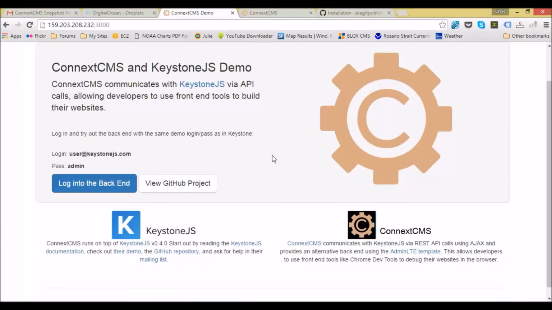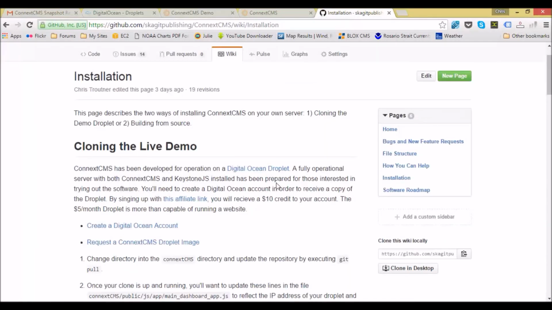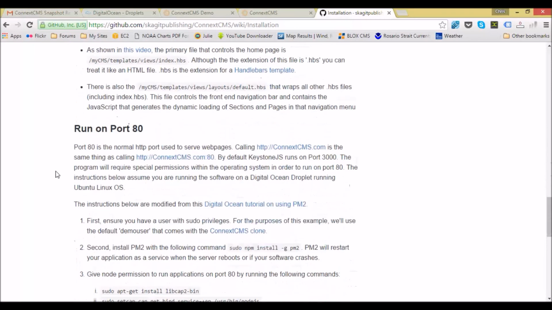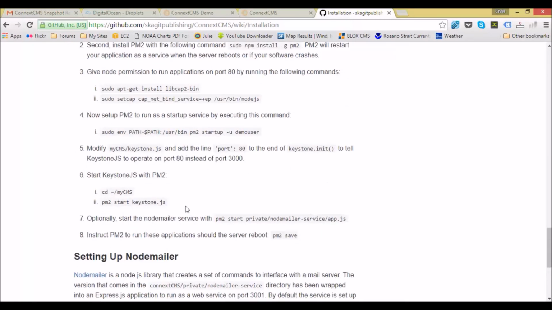And if you watch the first and second videos, the introduction and the deep dive into the file system, that covers how to customize this entire site for your own. But this is how you set up and get a live site. And like I said, if you go to the wiki and look at the installation, you can read the directions on how to set it up for port 80 and how to make it run. If your server crashes or reboots or anything crashes, it'll automatically start it back up.